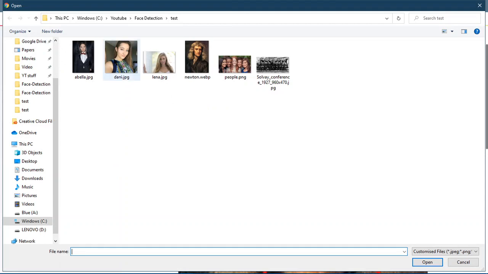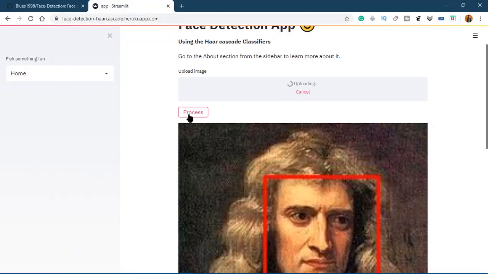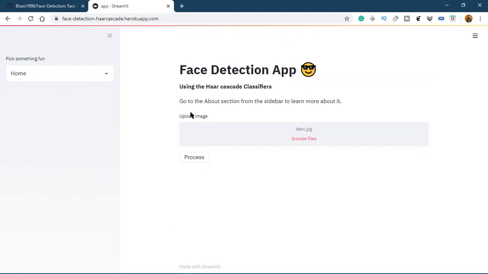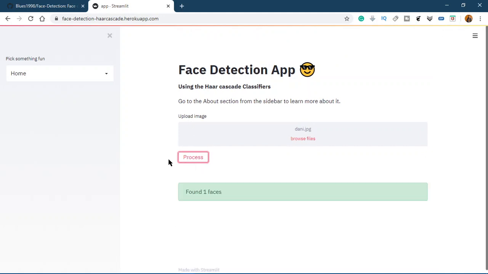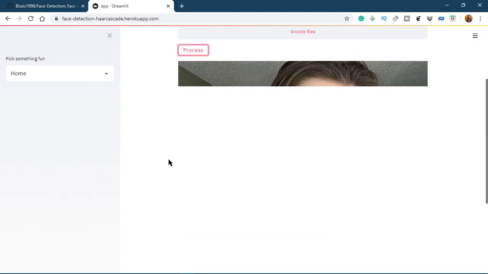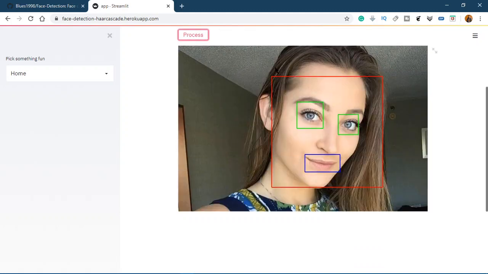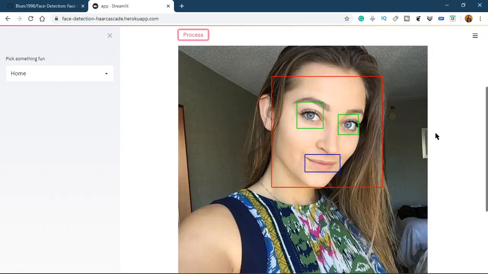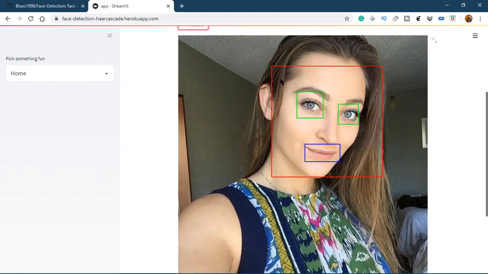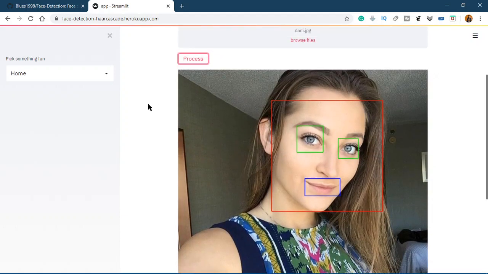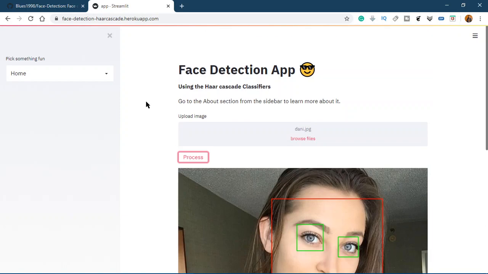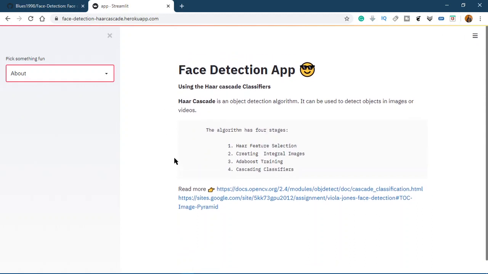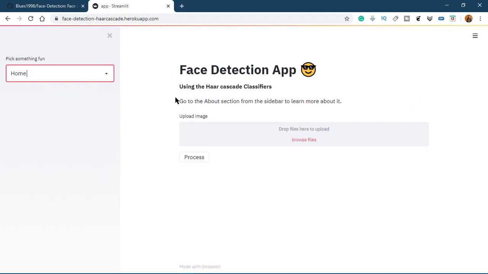Anyway, let's try it with something else. Let's try Danny's picture again. So it's uploading. Let's say process. It found one face again. And it's working perfectly. So, face, eyes, smile, everything. Gorgeous overall. Anyway, so this is the entire app. Let's go ahead and check out the about section as well. This works as well. Perfect. So this is the finished version of your software deployed on your Heroku server.